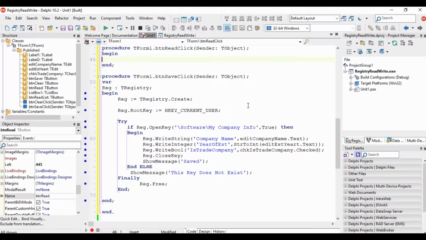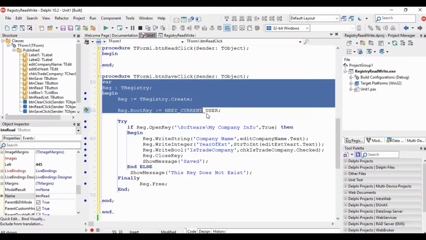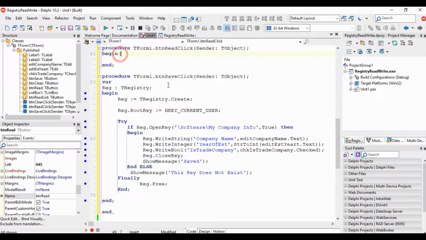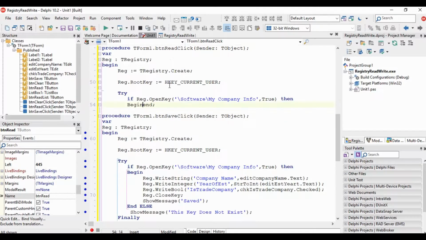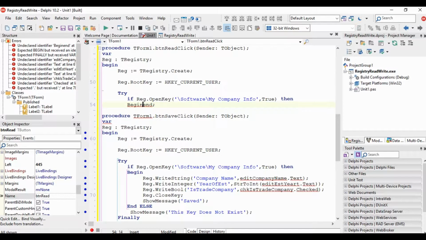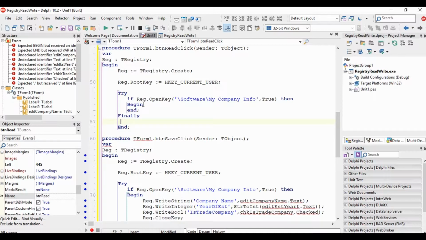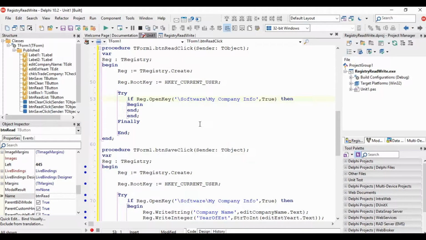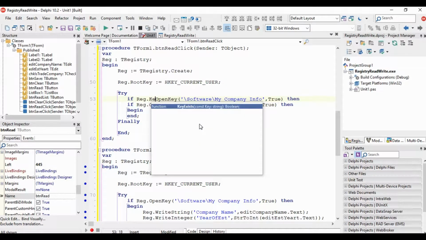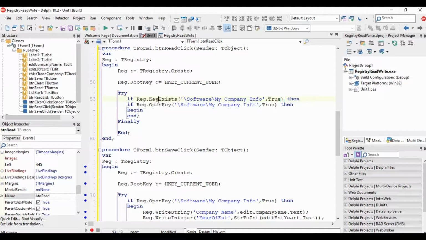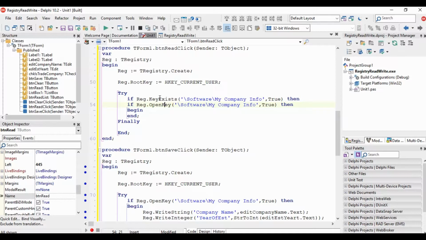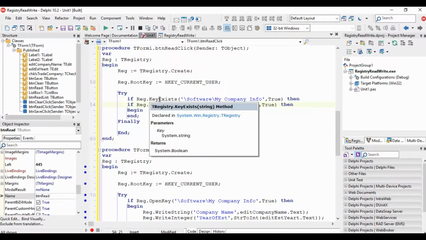Read from registry. We will program it. We will copy these to here, and we will add here if key exists. We can do this or we can not do this. We can only open the key and here we can check if it exists or not.